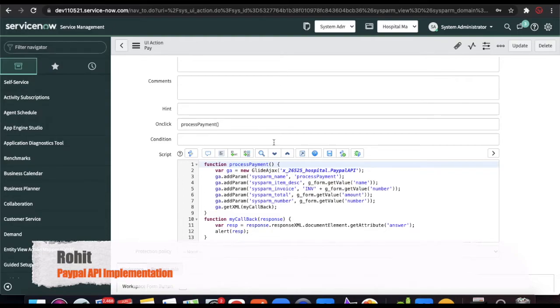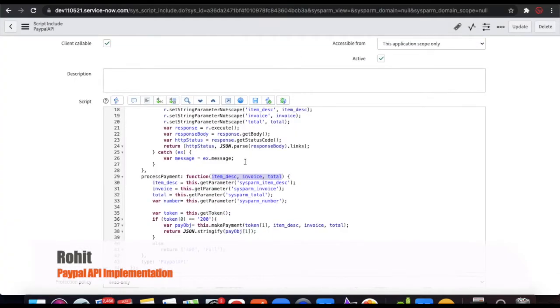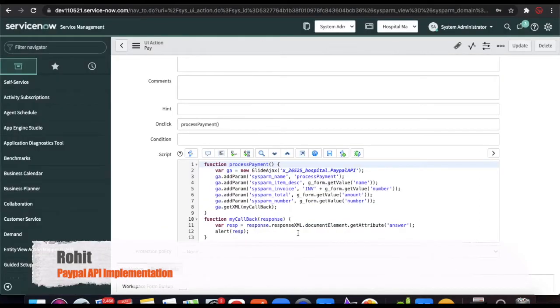Previously, if you see the script include, we were calling this script include from the background script called new process payment, and then we were passing this value, right? And it was returning some URLs, right? We did the same thing, but it's client side. We cannot directly call new and then the script include name. So what I did, I used the GlideAjax.